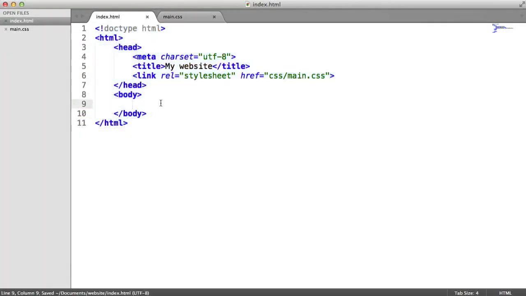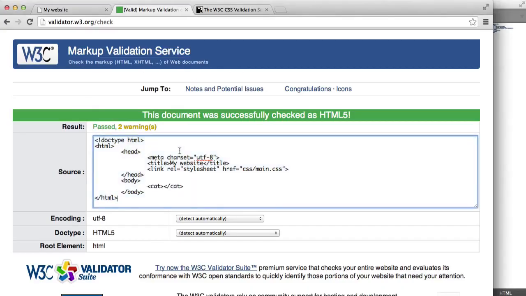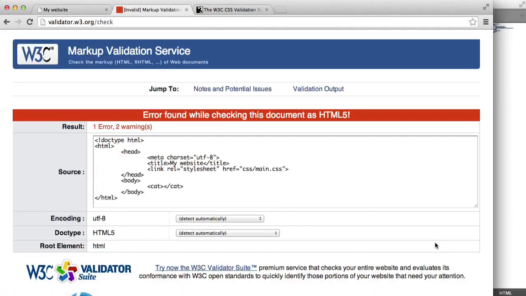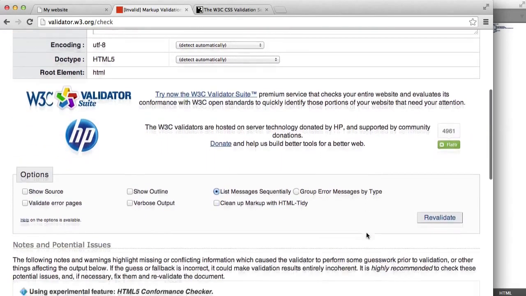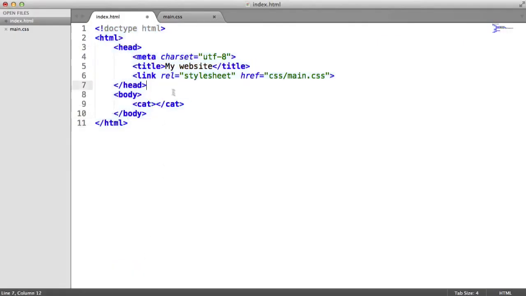So what happens if we create some invalid markup? It could be absolutely anything. So for example, a cat element. So we'll say cat. Let's copy all of this and paste this in there, and click revalidate. So now we've got an error. If we scroll down, we can actually see these errors. Here it says element cat not allowed as child of element body in this context. And that's because cat, unfortunately, is not a valid element.